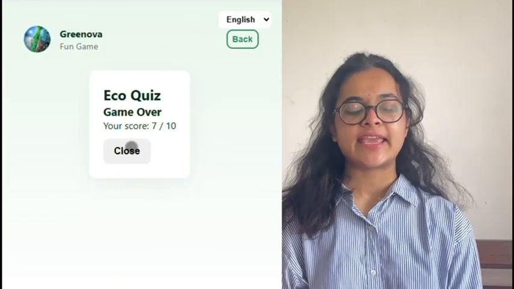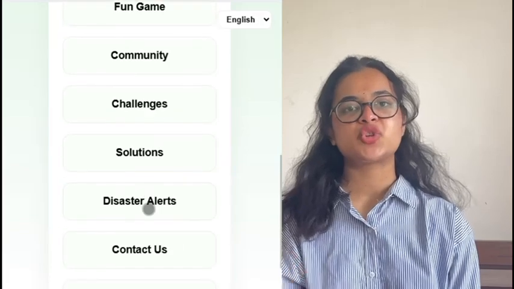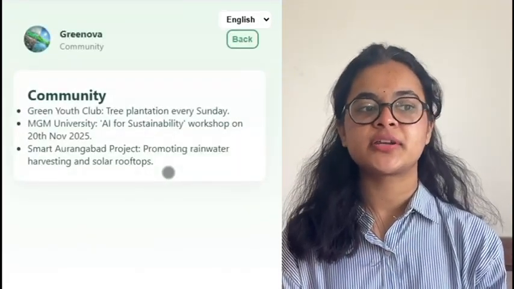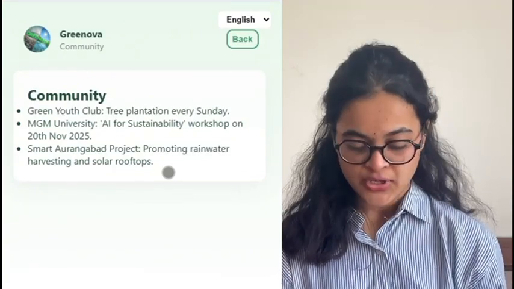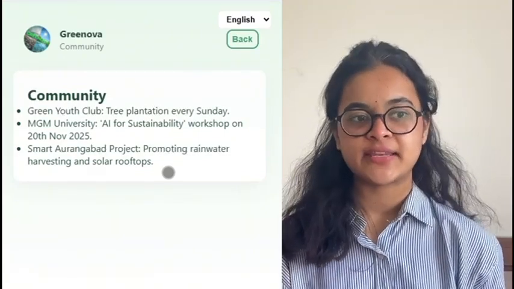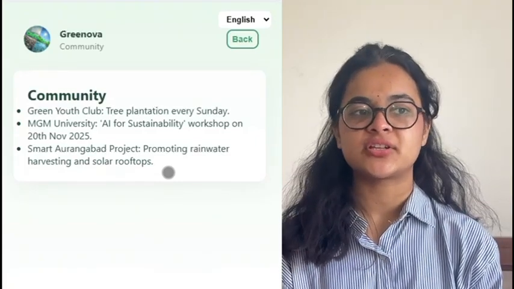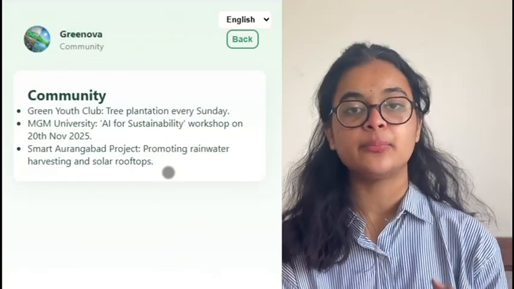This increases the engagement and makes the platform more user friendly and enjoyable. This is the community interaction section where registered users can interact with each other. They can give their opinion on the local news, or they share their local experiences. Then they can also form clubs and gatherings and interact with each other. This will build a strong climate aware community.